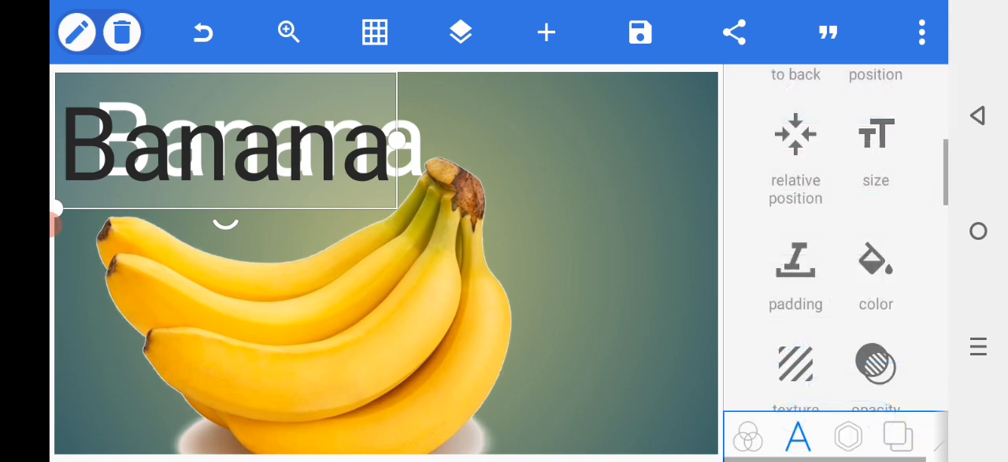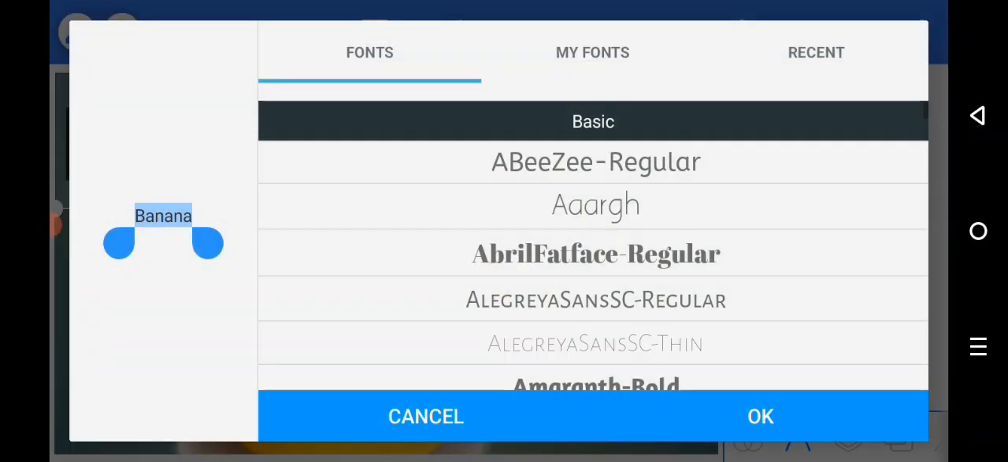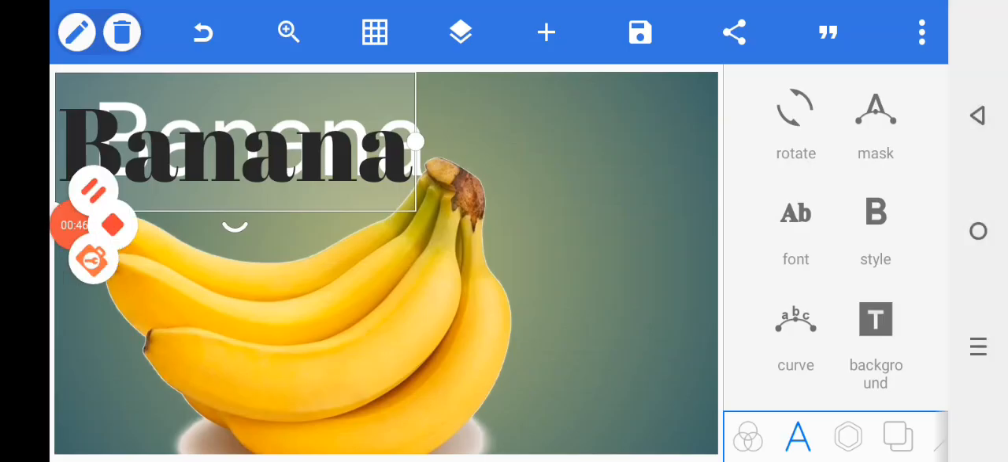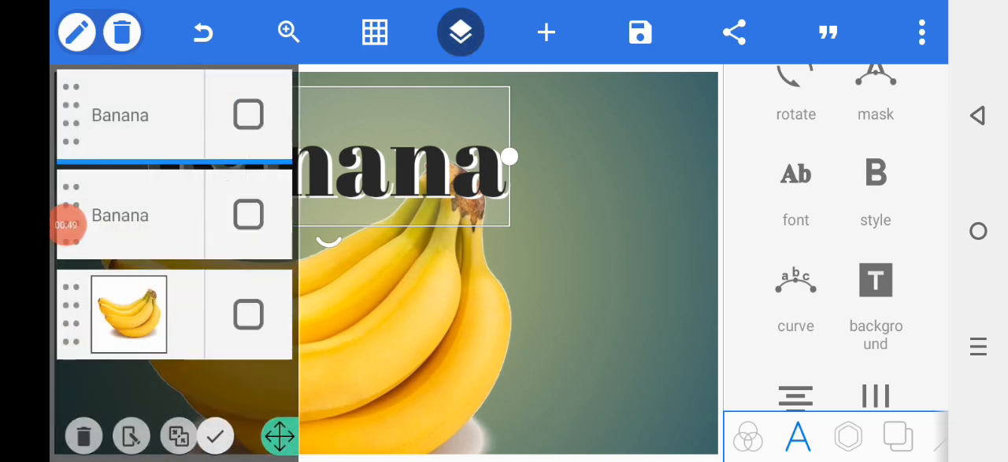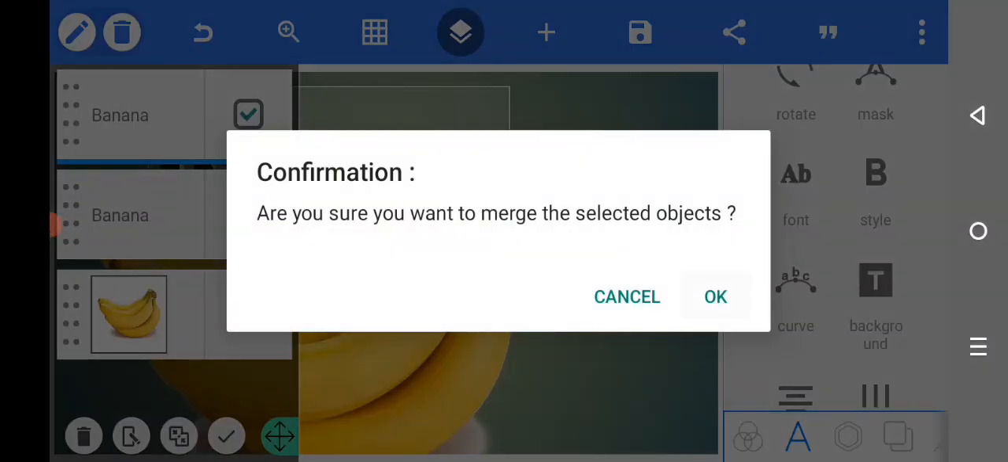Select the color option, adjust the color. Select the font option, adjust the font. Save the letter, select the save option, adjust the save confirmation.